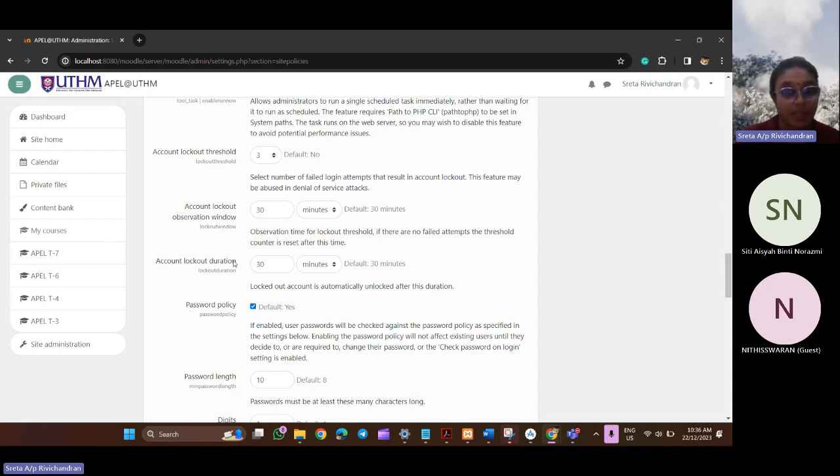So after these 30 minutes, our system will give the user one more chance to insert the correct username and password. If they don't insert the correct username and password, they will be fully locked out until they get permission from the system admin to log in again. If they enter the correct username and password, they can successfully log in to our system.